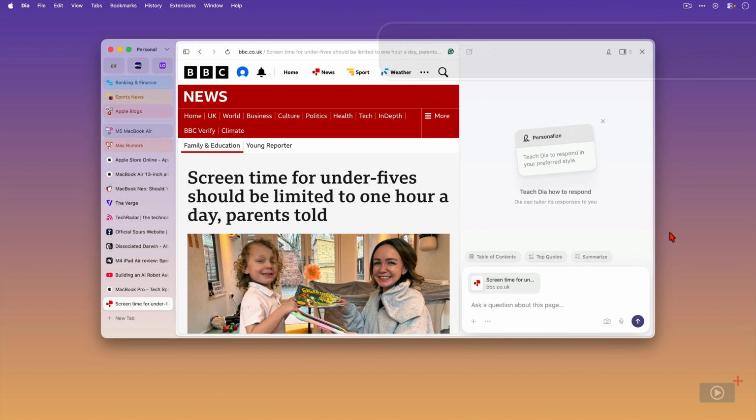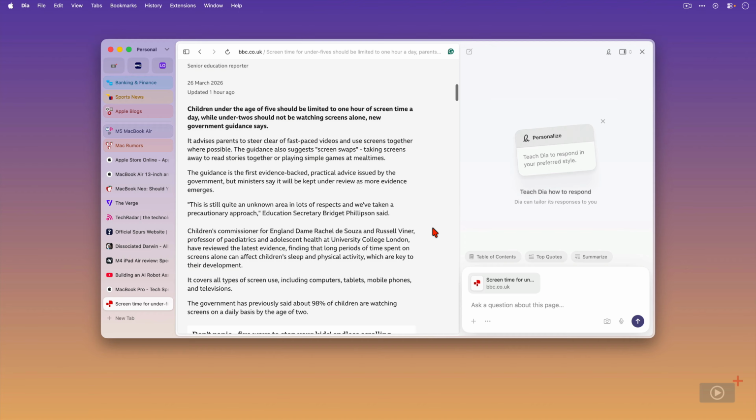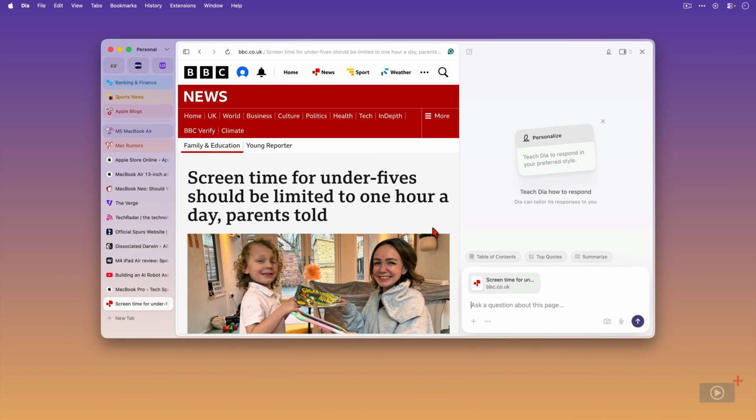So here we have a BBC News article on limiting screen time for under fives. Some good reading there and food for thought, for sure. Now, as this is a standard news article, we've got three skills here ready to go. There's a table of contents, we've got top quotes and summarize, all of which we've seen.